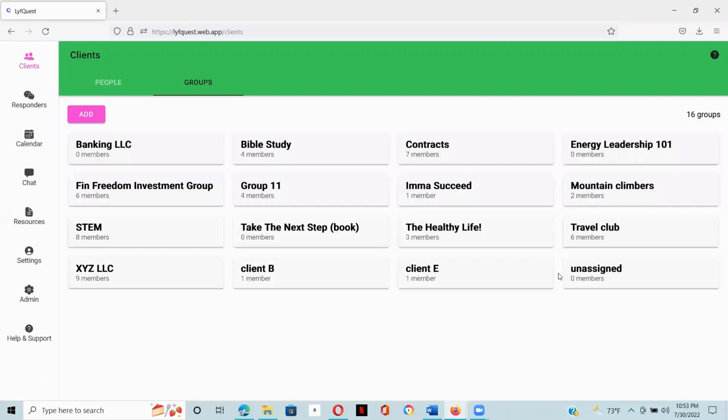You can save this group and it will show up as a tile in this section. Using program automation, you can have dedicated tasks, responders, and resources designed to meet this group's needs.